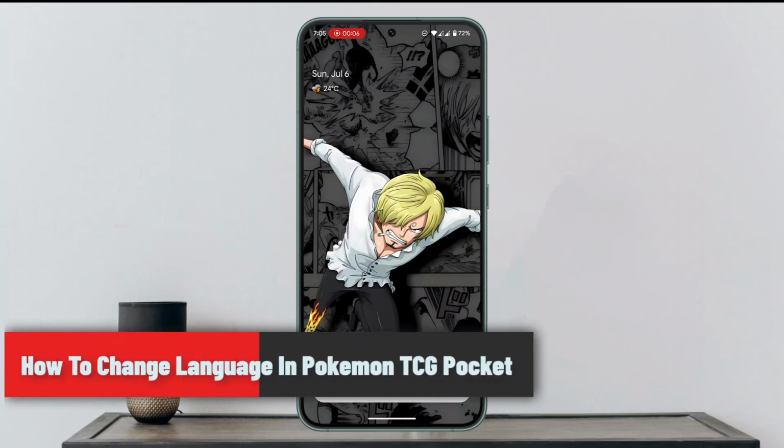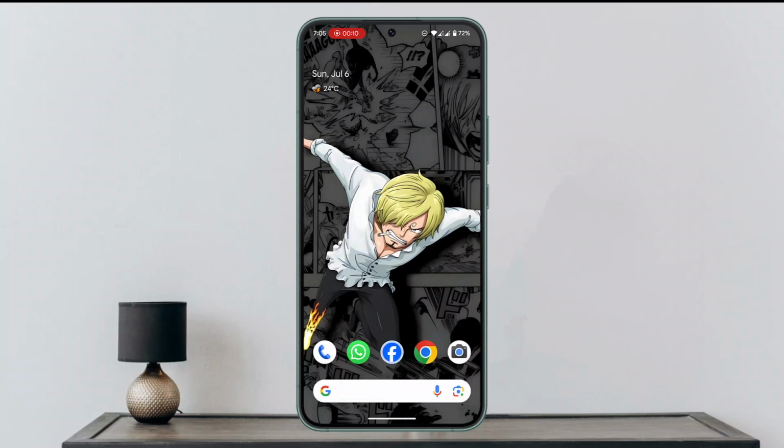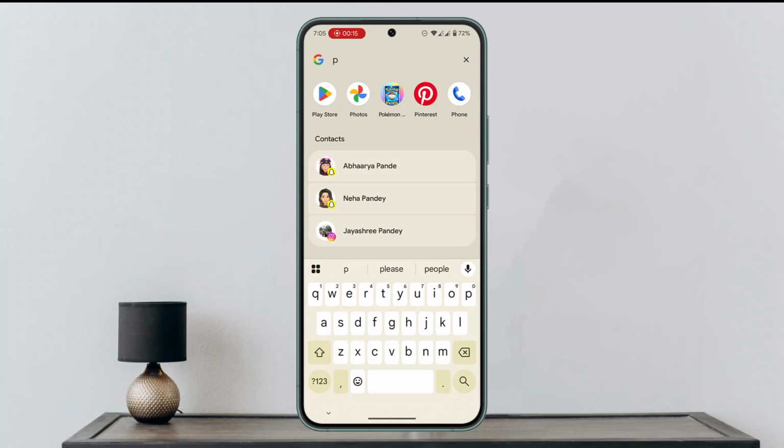In this video, I'll be showing you the procedure to change language in Pokémon TCG Pocket. So for that, make sure your device is connected to an internet service and also make sure that Pokémon TCG Pocket is completely up to date.